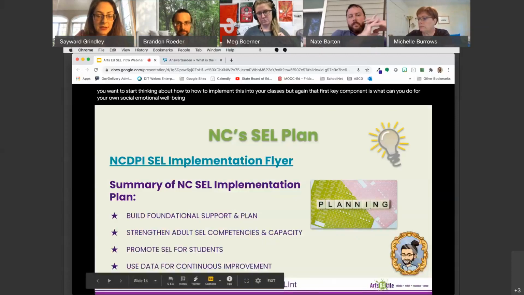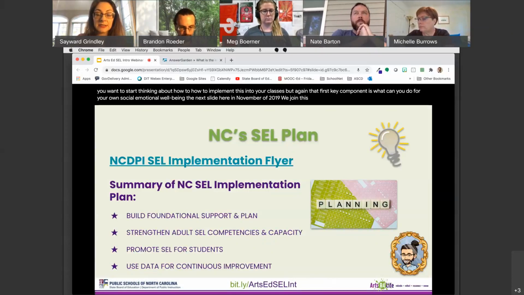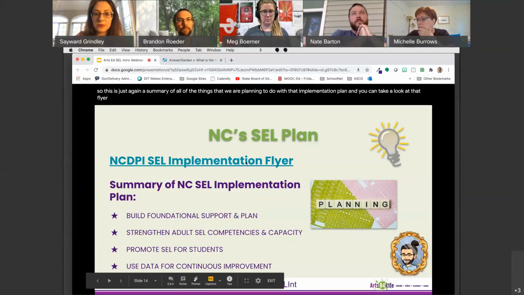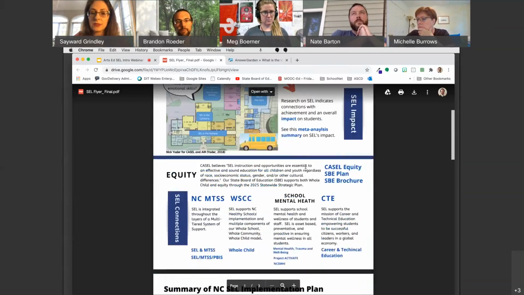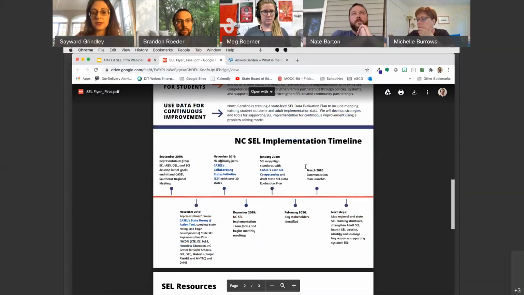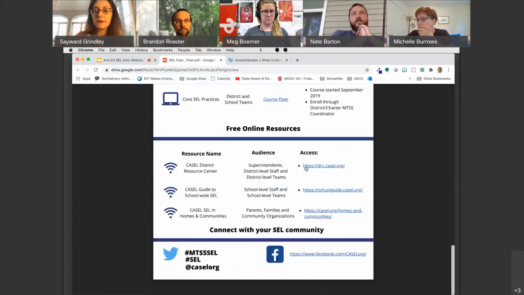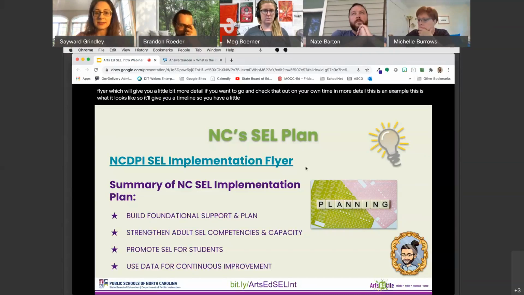All right, on the next slide here, in November of 2019, we joined this Collaborating States initiative through CASEL. And so this is just, again, a summary of all of the things that we are planning to do with that implementation plan. And you can take a look at that flyer, which will give you a little bit more detail if you want to go and check that out on your own time in more detail. This is an example. This is what it looks like. So it'll give you a timeline so you have a little bit more background, because I know a lot of people are asking, you know, what is the long-term plan of this? So you can take a deeper dive there.